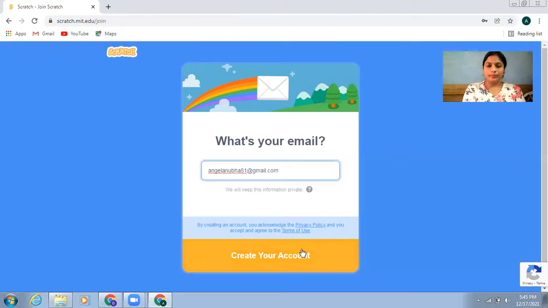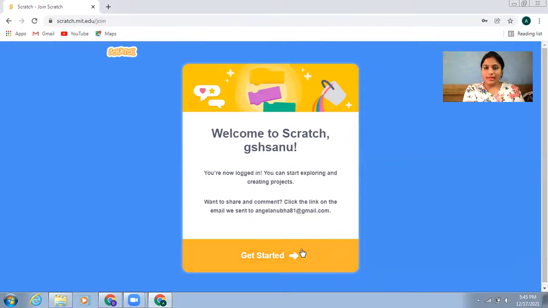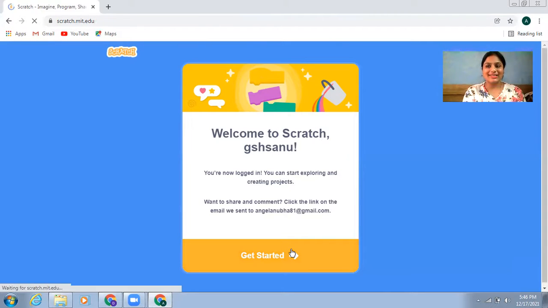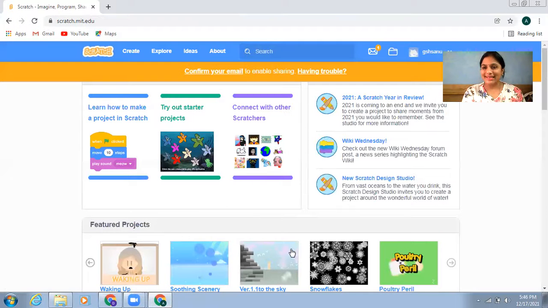As soon as I click create account, my Scratch account has been created. Now I can log in with my account with the help of my ID and password. So now we can get started with Scratch and come into the beautiful world of Scratch. It's really amazing. When you start using it, it's really interesting. You can't keep yourself away from it.